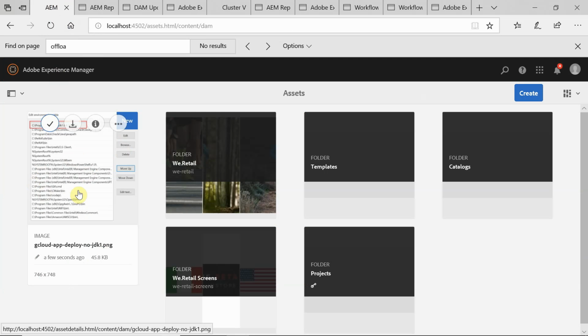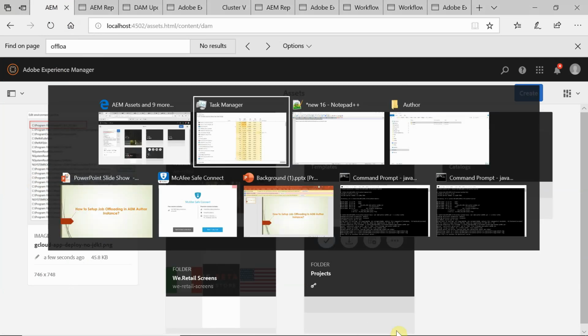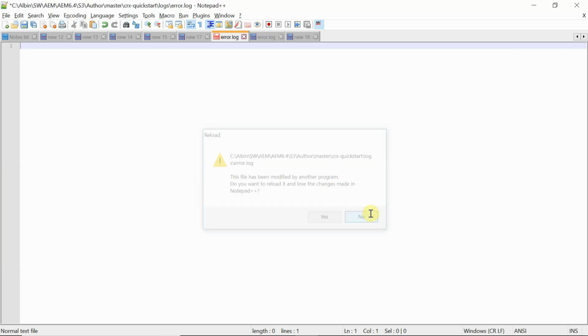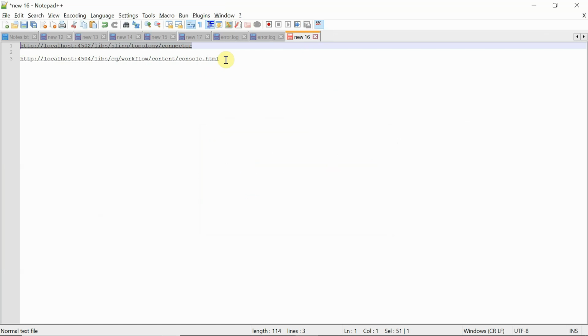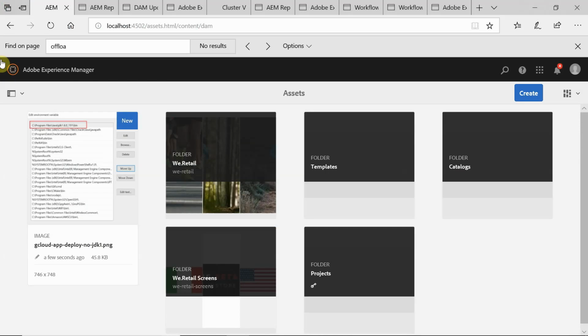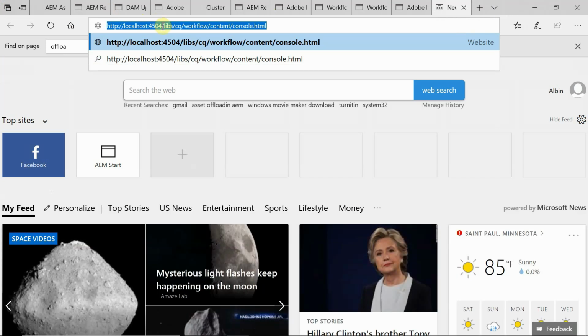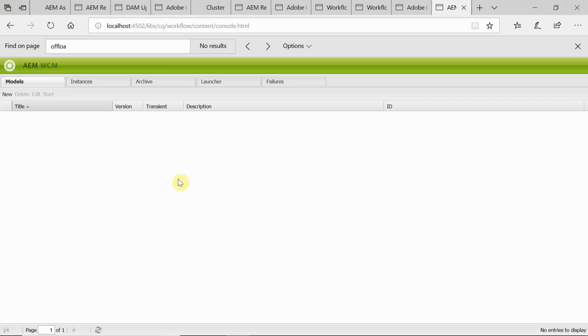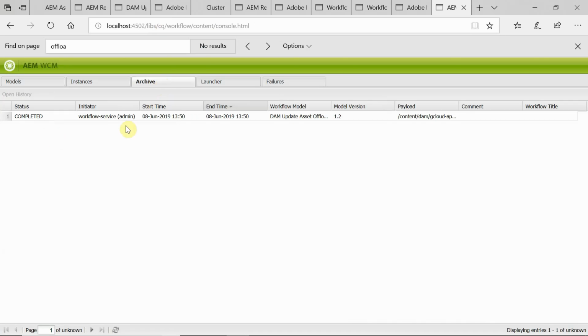So let's do one more thing. What we can do is review the workflows, how the workflows are executed. I will go to this workflow console because I want to see the archive instances. Let me go to the master first. Okay, go inside the archive. If you see here, there is a workflow service. You can see that the workflow model is asset offloading, and it's completed.